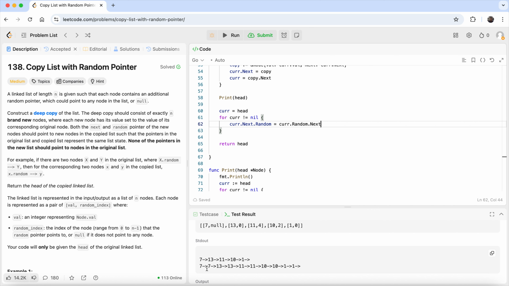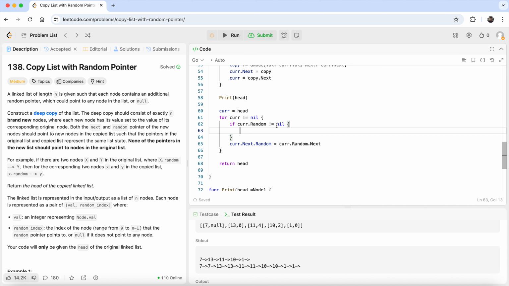So random is the current node. So this is a current node random, whatever is the random. And if I say the next of that, so that next of that is the new node. So that's why I put. But before that, I need to check this random is not nil. So if current dot random not nil, then I can do this.